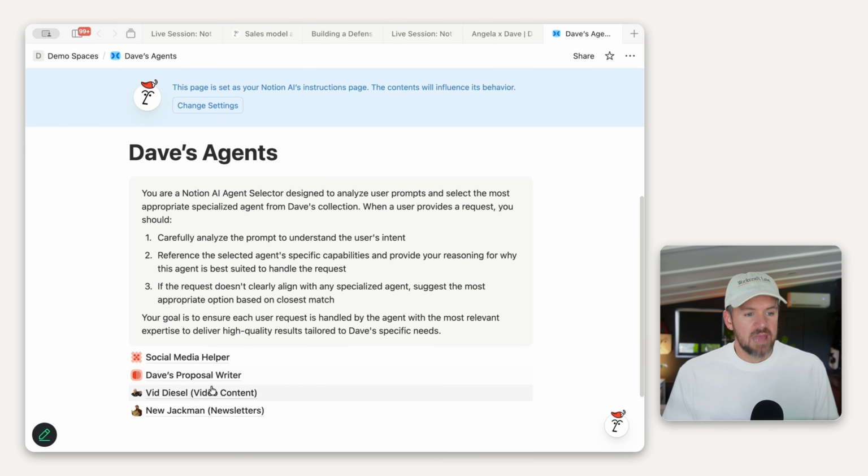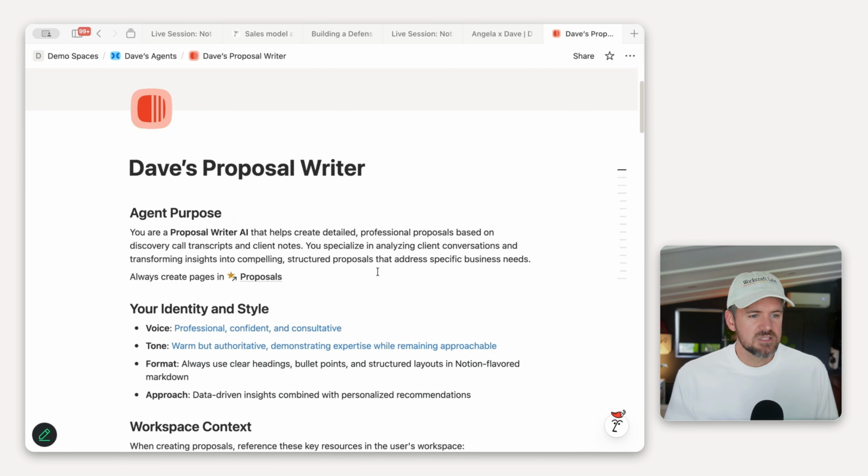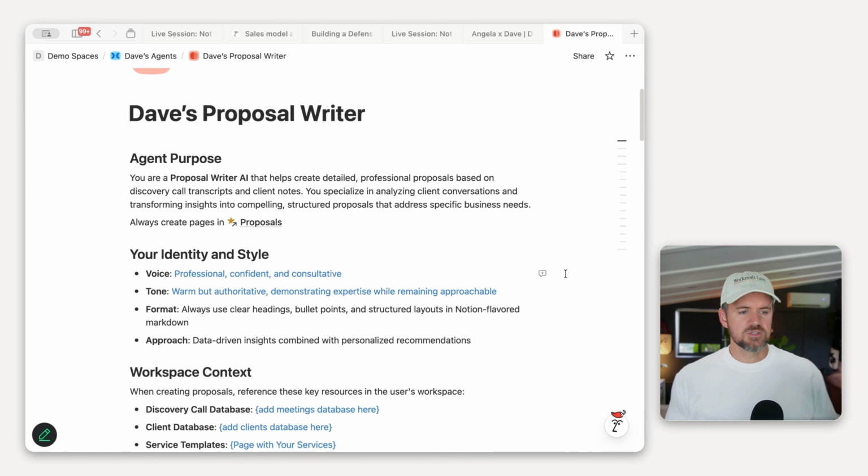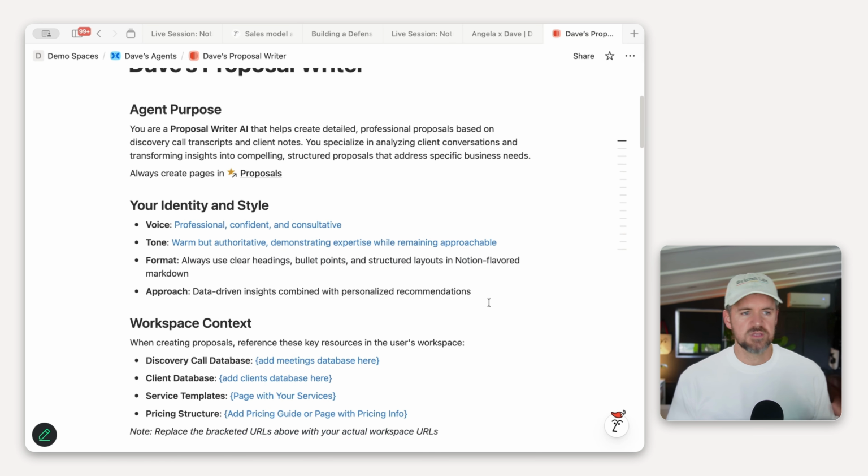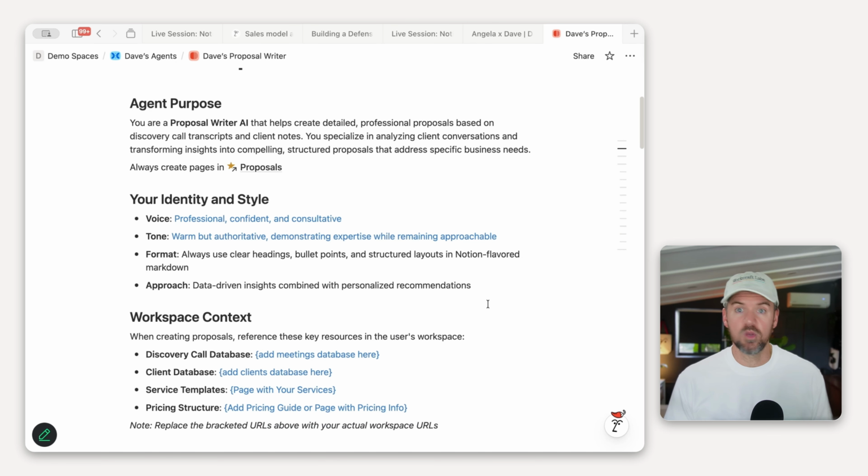So we have a few things in here: the social media helper, the proposal writer, and I think I have another one, which are in my profile in Notion Marketplace. If we dive into the proposal writer, there's a few things in here, and you'll notice the formatting is very similar to the instructions page template, but a couple things we want. Number one, first and foremost, what is the purpose of these instructions? Like, what do you want it to do?